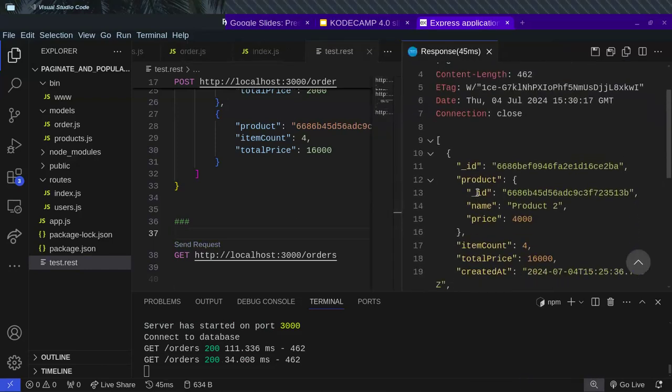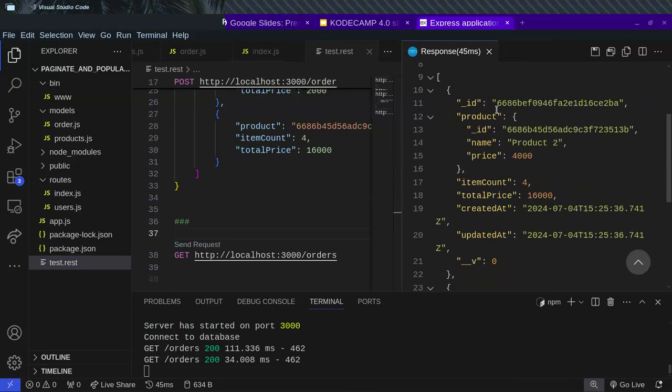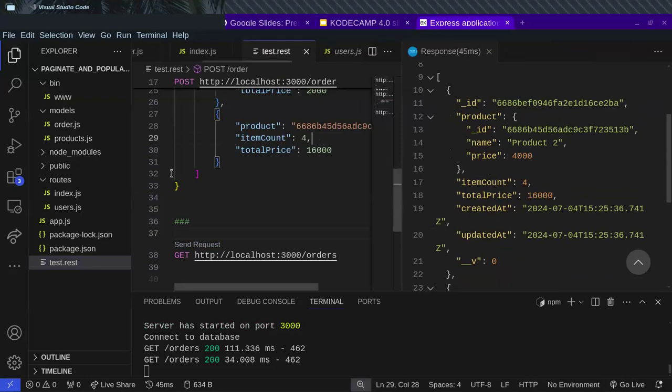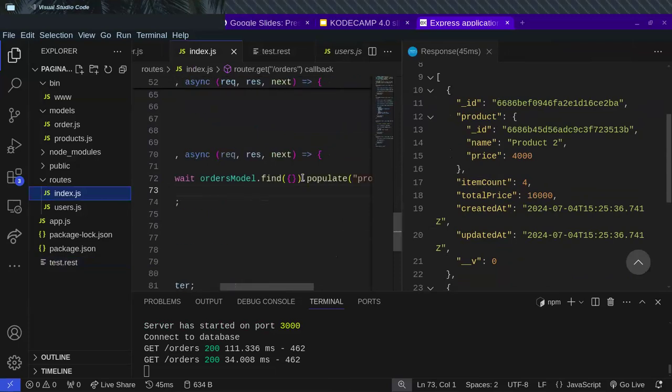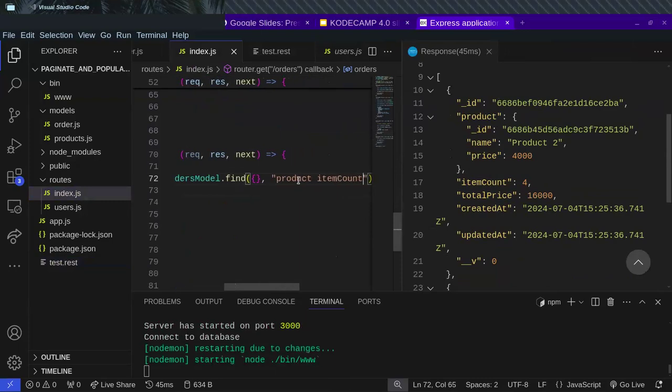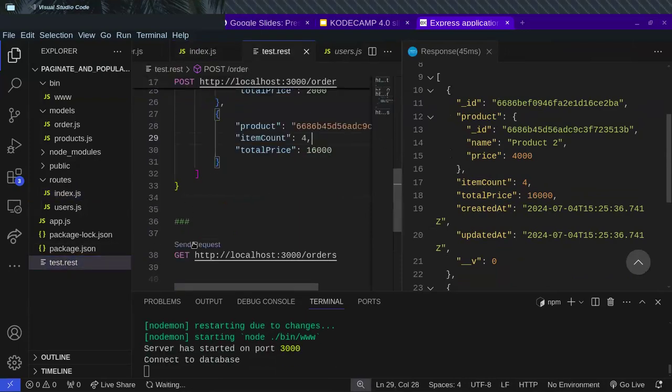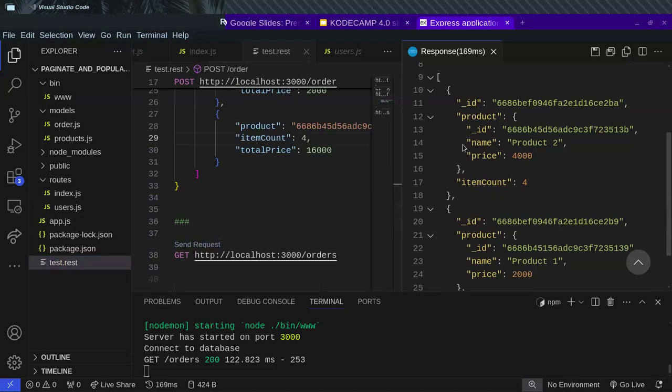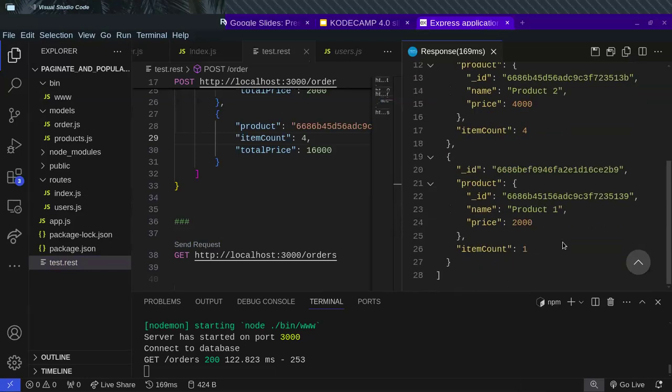So now this is for the products, right? What if we wanted each order to just come with maybe the product and item count alone? What you can do is here we'll just say find that, then we can say we just want products and we want item counts. Then we can come and make that request now. You see that it's only product and item counts that are being returned for each order. Other details are not being returned.